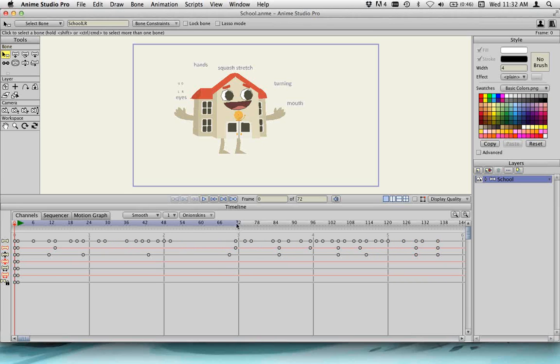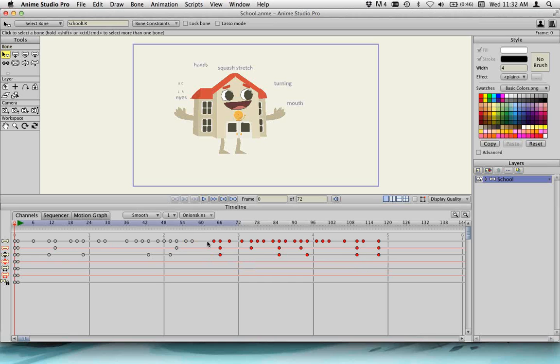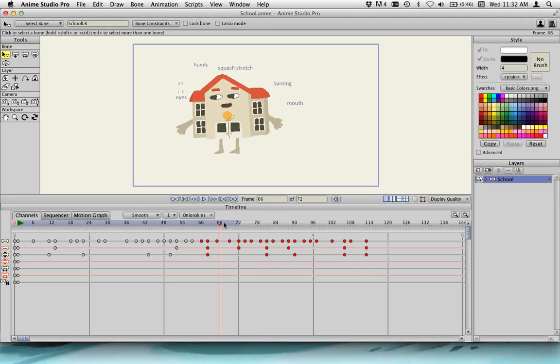Another thing we've added is, let's say you have sort of a dense animation with a lot of keyframes in it, and you realize that, oh, I needed to animate a little jump at this point, but there's no room. I only have 4 frames in here.